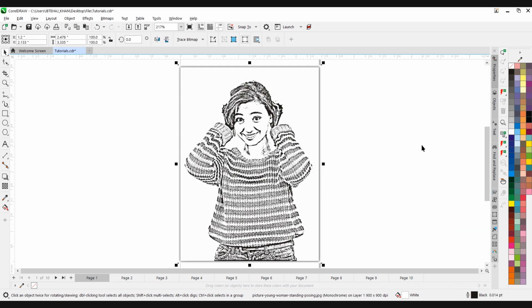Now your sketch effect is ready in CorelDraw. It's totally editable. You can also change the outline color and background color in one click.